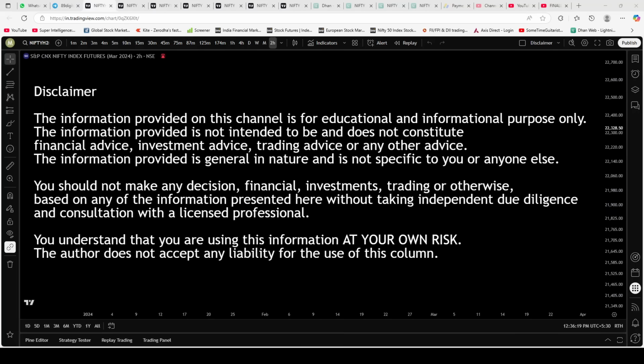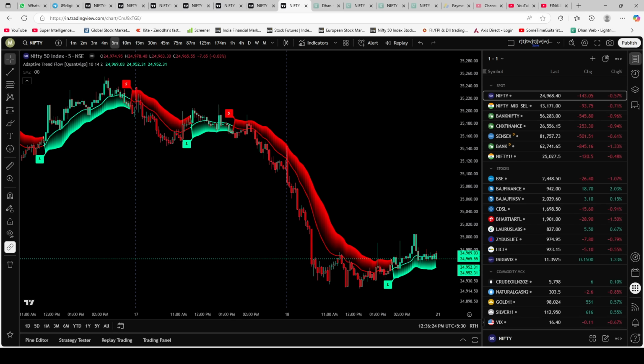So we are going to be using one indicator. Let's straight away go to the page. And this is one of the most beautiful indicators that I've come across in the last month or so. I've been using it for quite some time and I think it's pretty accurate. And the best part is it works across time frames. So currently I'm on the Nifty 5-minute spot chart.